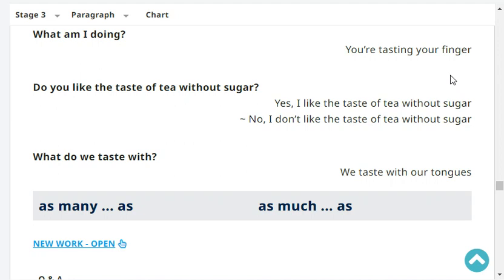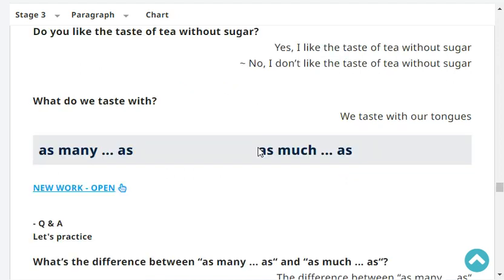What do we taste with? We taste with our tongues. Very good.